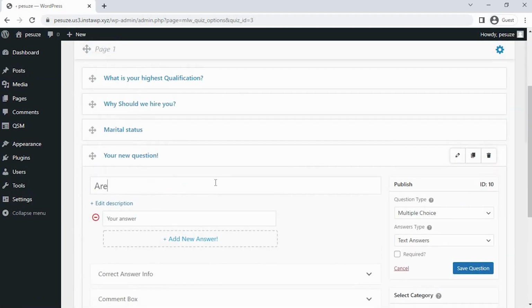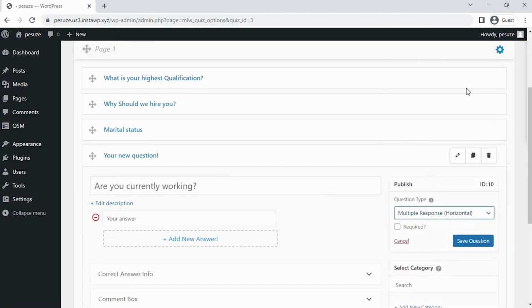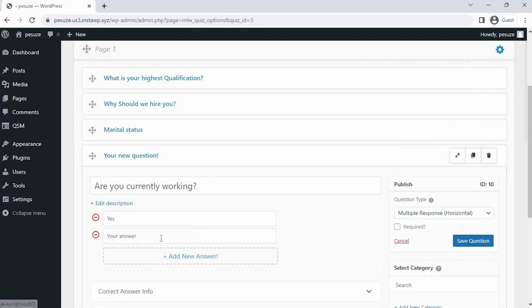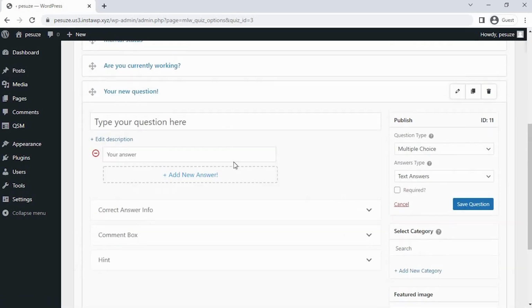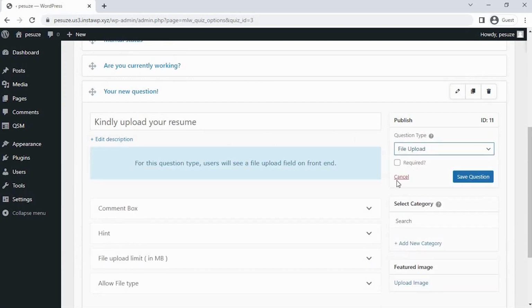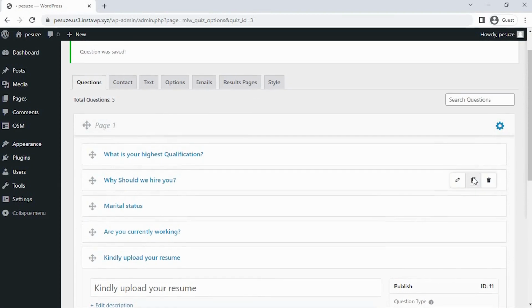Let's go for the fourth question by clicking on Create New Question. Alright guys, so in the fourth question, let's create this as a multiple choice type question in a horizontal manner so that our user can select one answer out of two for the question. Let's go for the last question by clicking on Create New Question one last time. Now, in the fifth question, let's create this as a file upload type question so that our user can upload their resume. Now all the questions are saved.